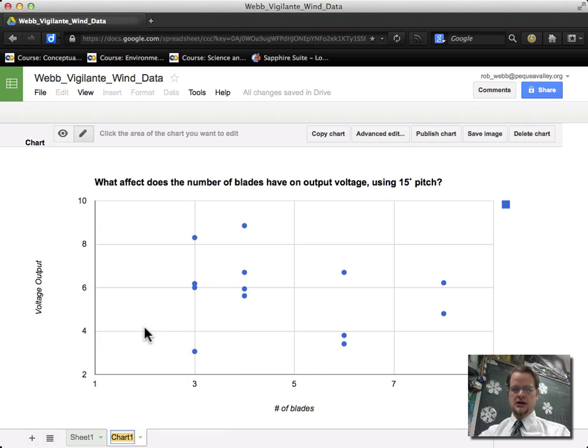Let's see. How about blades, the voltage. And I'm going to say 15 degrees. Okay? That way I know what it is when I'm looking at it.